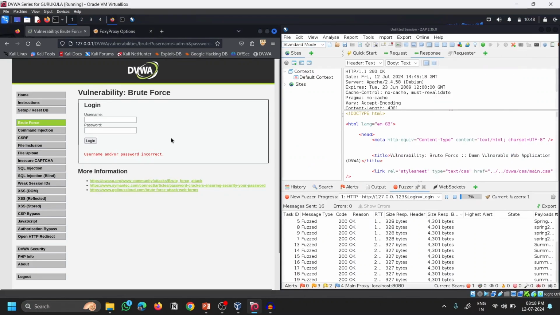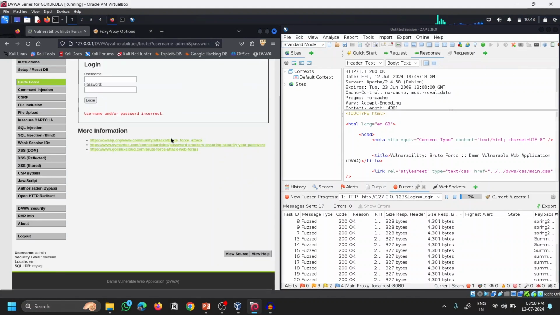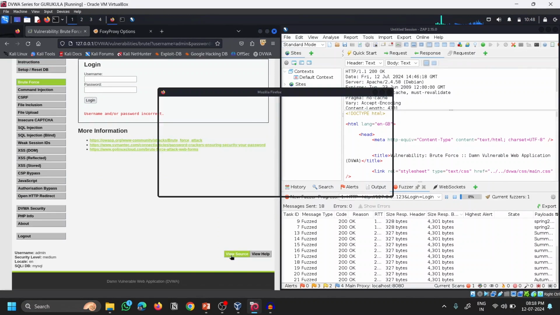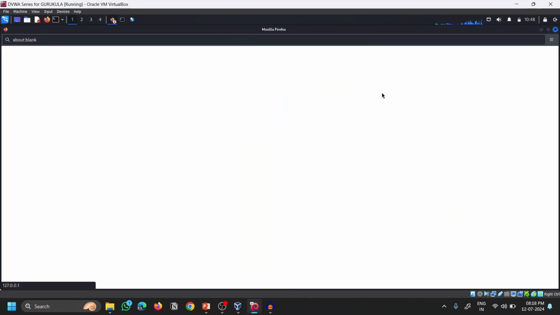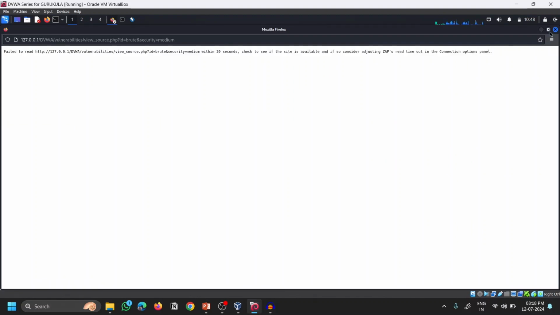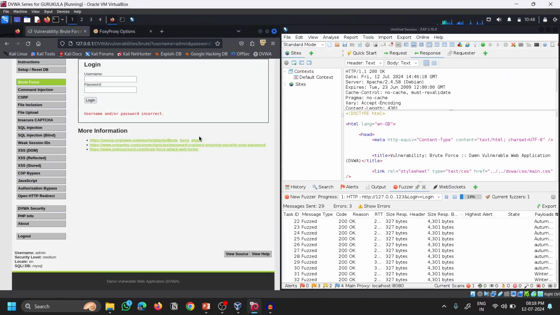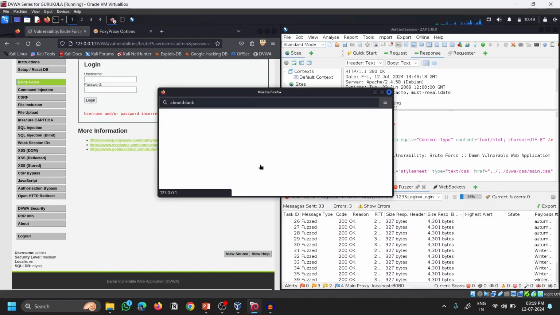When you come to your DVWA web application, at the bottom you can see a view source option. When you click on that, you can see how the scripting has been done for the web application. Since the fuzzing is going on, I think the server is not handling the packets. Let me stop the fuzz here. You can stop the fuzzing process by clicking on this stop button, and now we will try to load the view source.